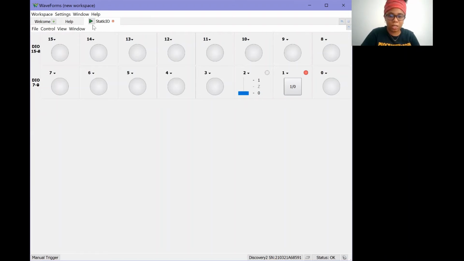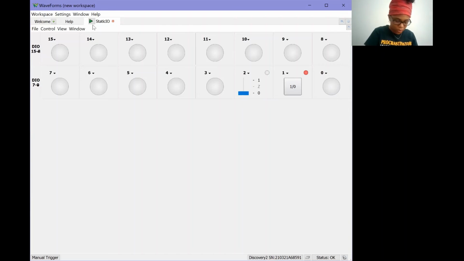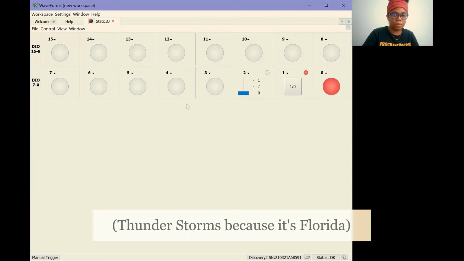So the first functionality I'm going to demonstrate is the push button. So I'm going to connect cables 1 and 0 together. They're like these green and pink cables right here, right next to the gray cable. And we're going to just connect them with the little pin, a jumper cable. And then we can turn on our static IO.